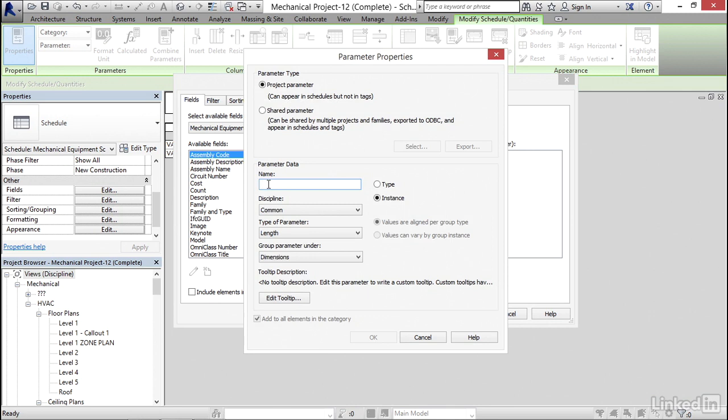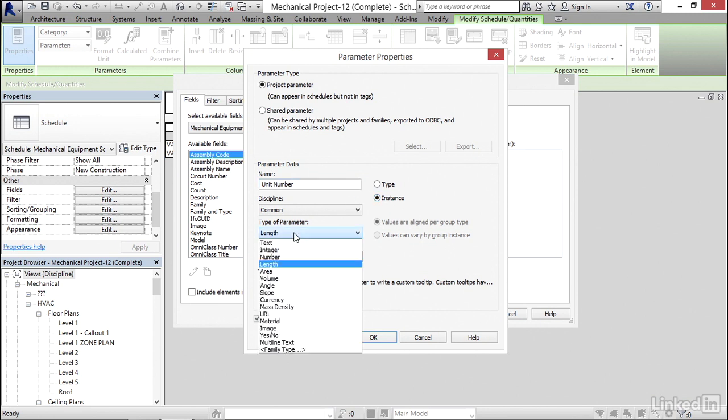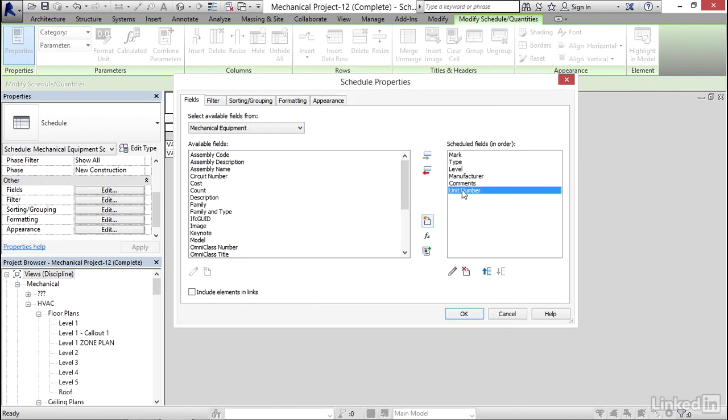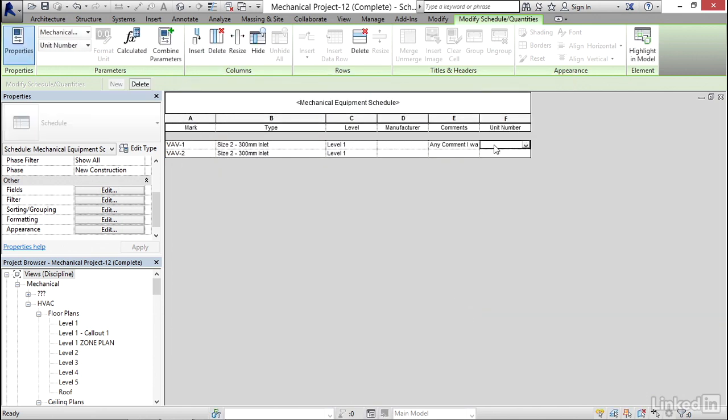Now what I can do, for my name, I'm going to type in unit number. I can have it be a type parameter or an instance parameter. A type parameter means if I type something in here, it's going to appear there for every VAV. If it's an instance, it's just going to be in the one I have selected. I'm going to keep it as instance, but my type of parameter, I'm going to click my drop down, and it's going to be a text parameter. I'm going to group it under text, so I'm going to hit OK. Unit number. So I'm going to click OK. My unit number is 1, 2, 3, 4, 5. But of course, I can select it now because it's in the database.